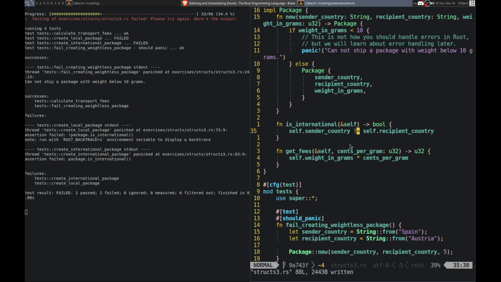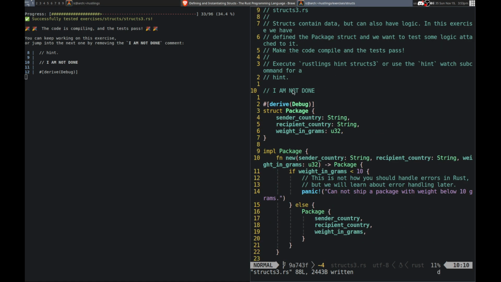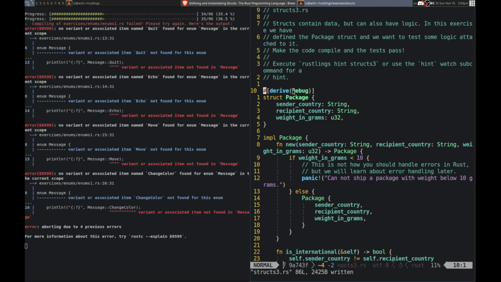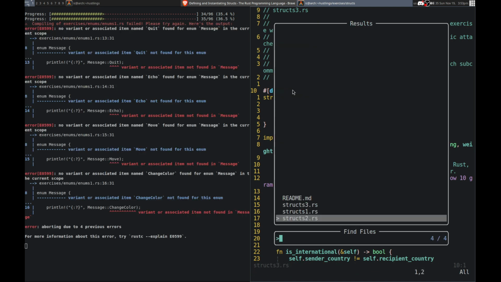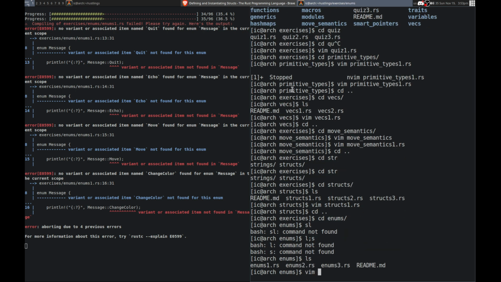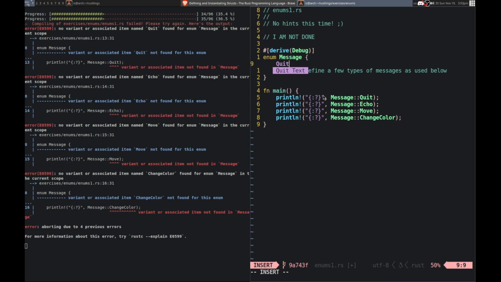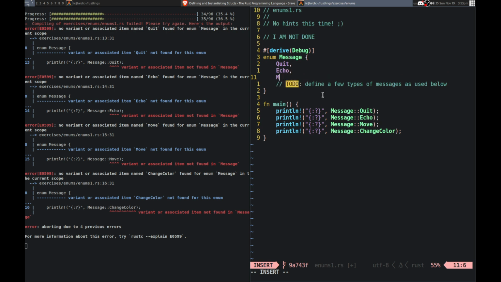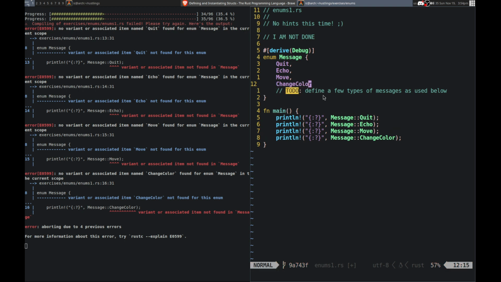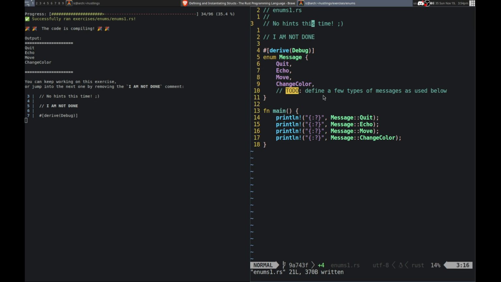Okay. Yes. Alright, yes. Okay. Enodes. And LS. No. LS, there we go. Enodes 1. Okay. Enum message. So quit. Okay. Go move change color. Okay, there we go. Yes.